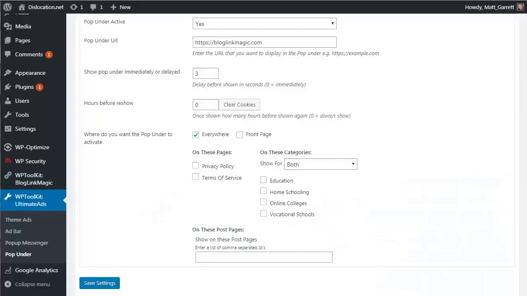Okay, so that's a very quick run through of the different areas of the Ultimate Ads plugin. You can see they're very quick and easy to set up, but very, very powerful. And they're going to help you achieve your income goals from your blog by monetizing all sorts of different areas of your content and your blog to make sure you're getting those commissions.